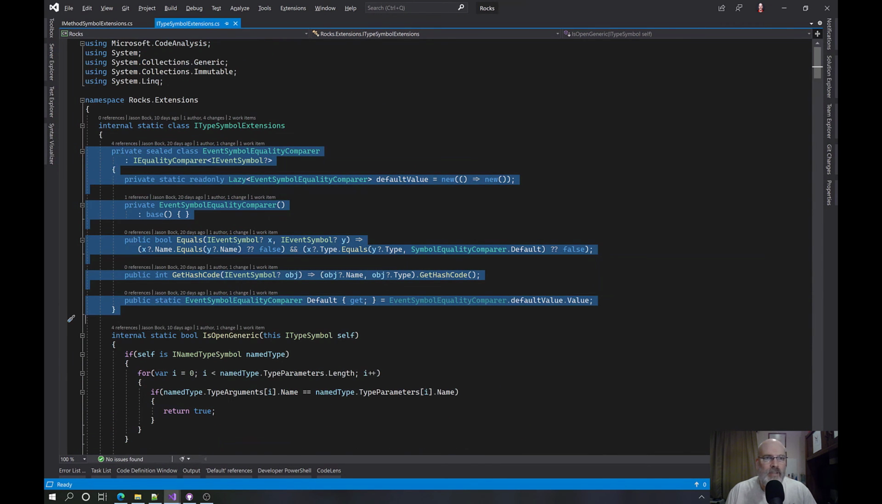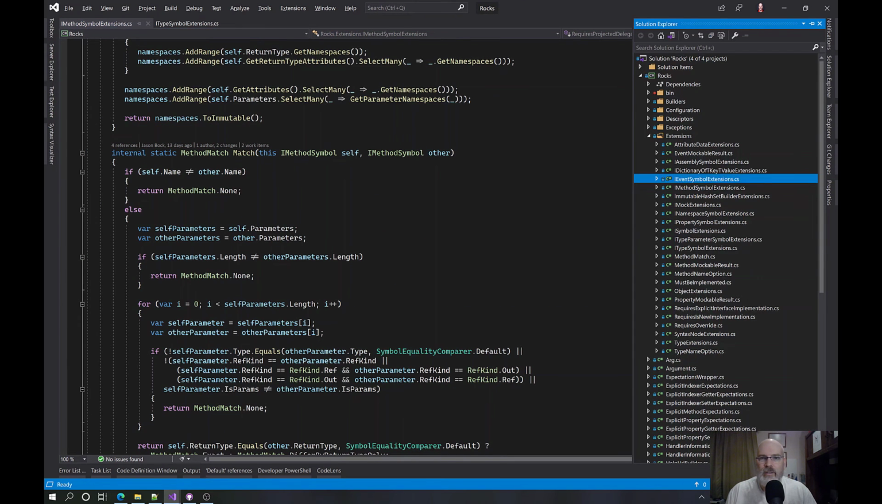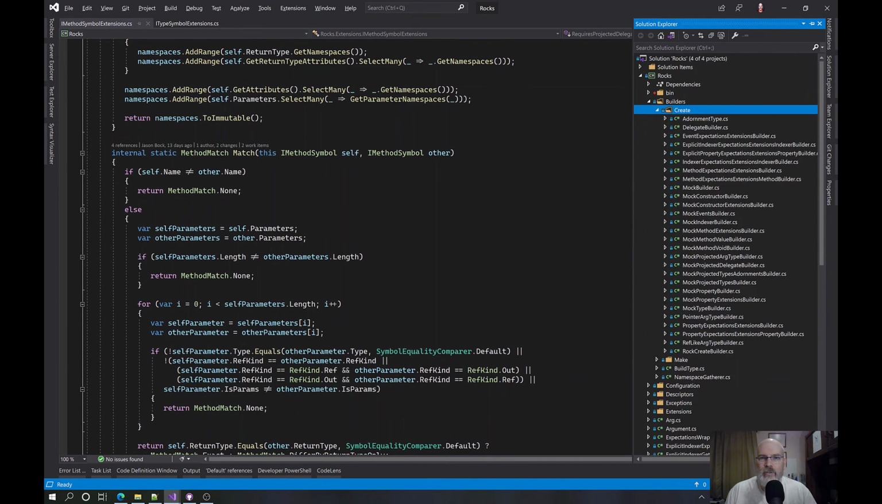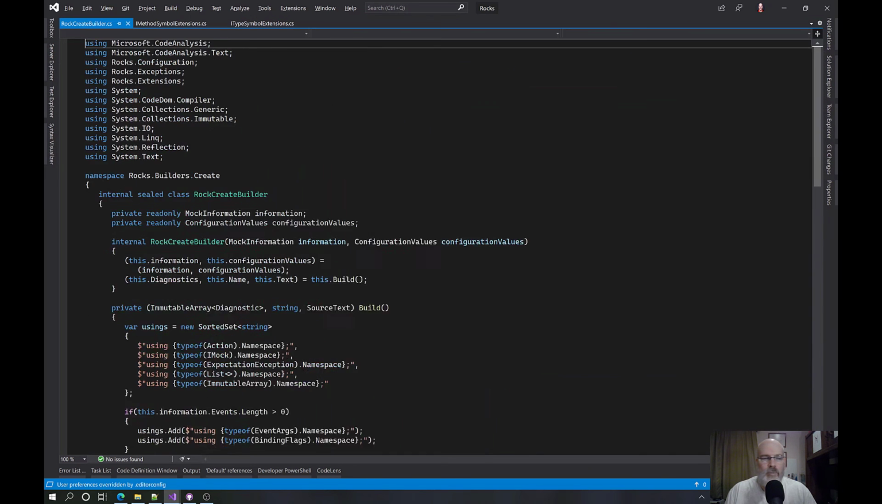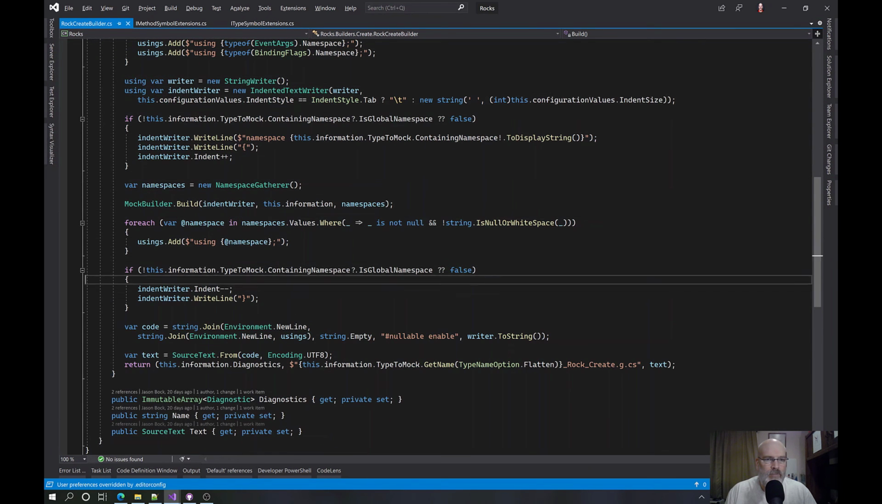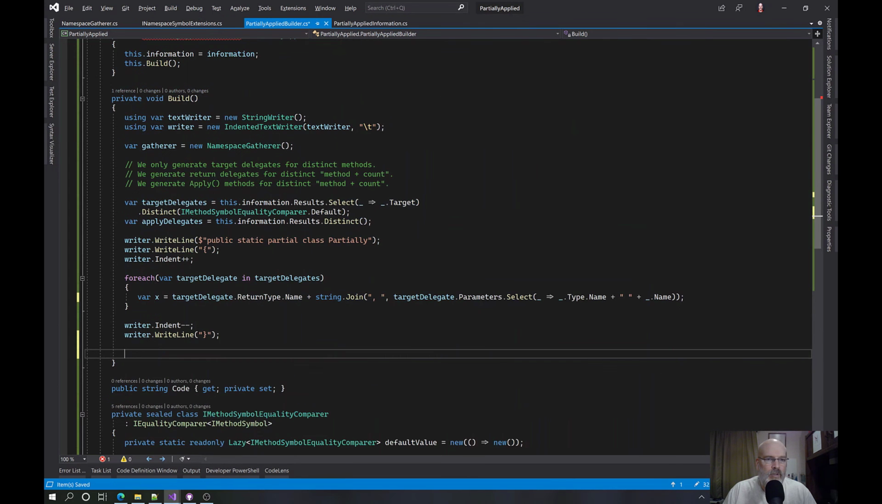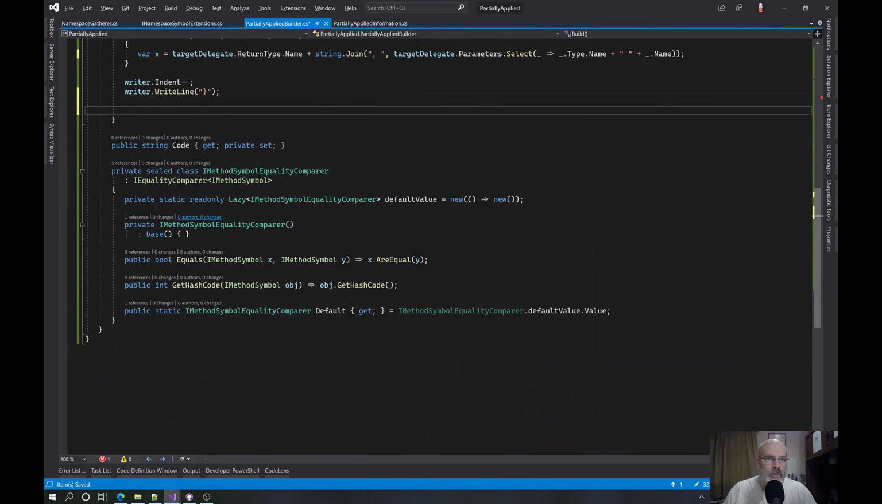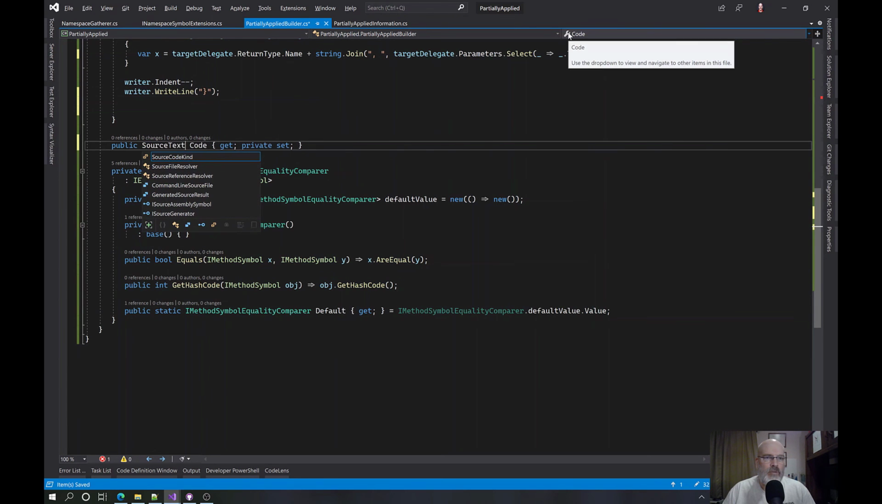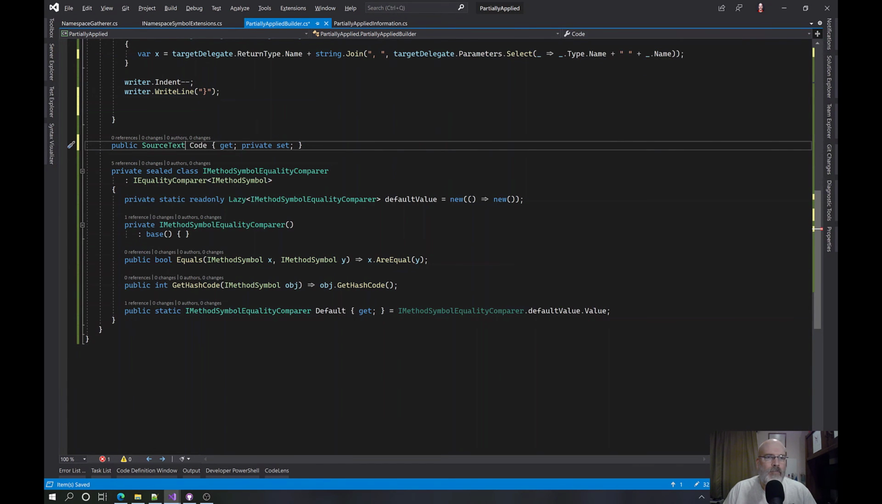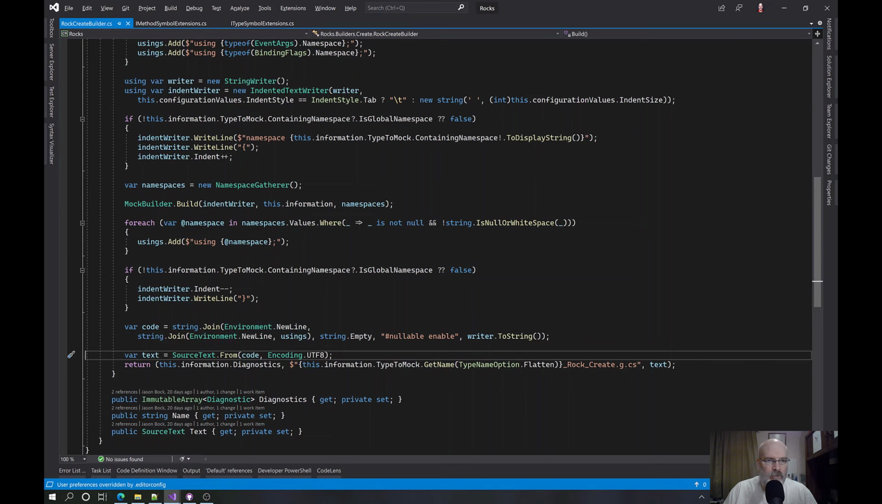I can say, at least to close it out so we get rid of that error. So like in the builders, I say rock create builder. And then I say at some point, yeah, I do say source text here. Source text is actually probably what we want this to be. And what we're going to say here is source text is from code. Code is writer to string. So we want to do something like this.